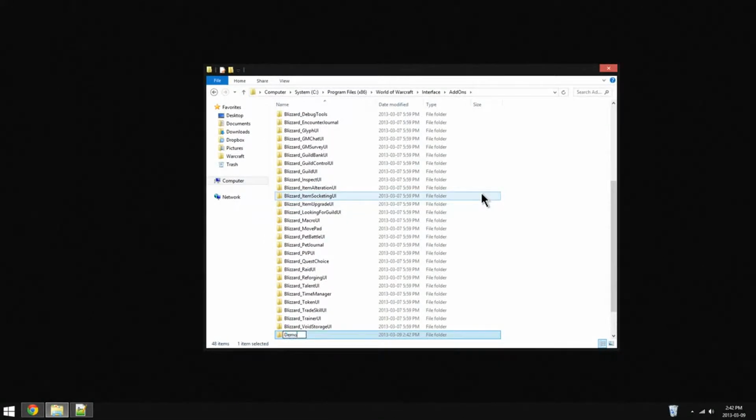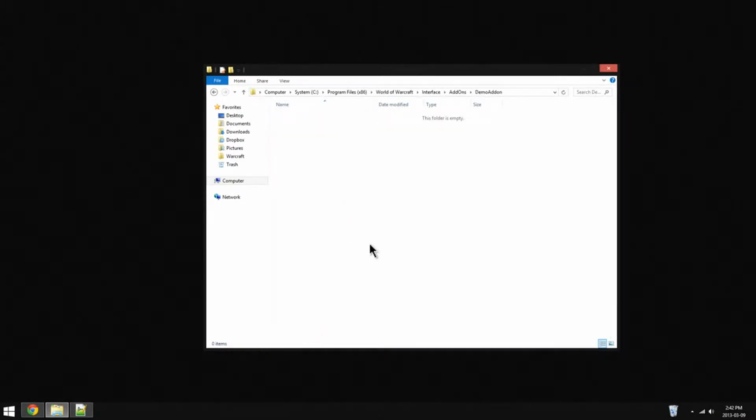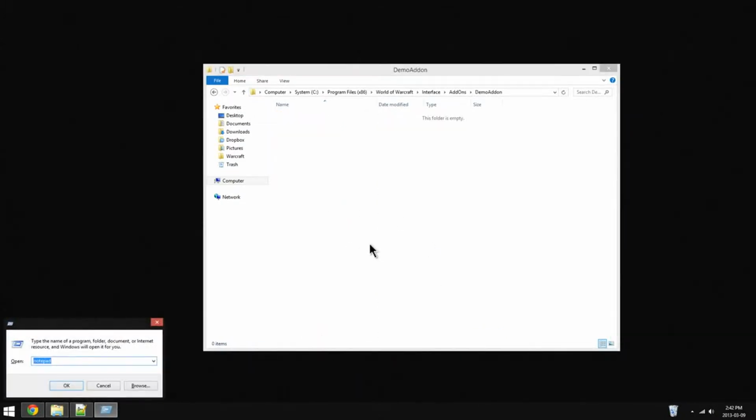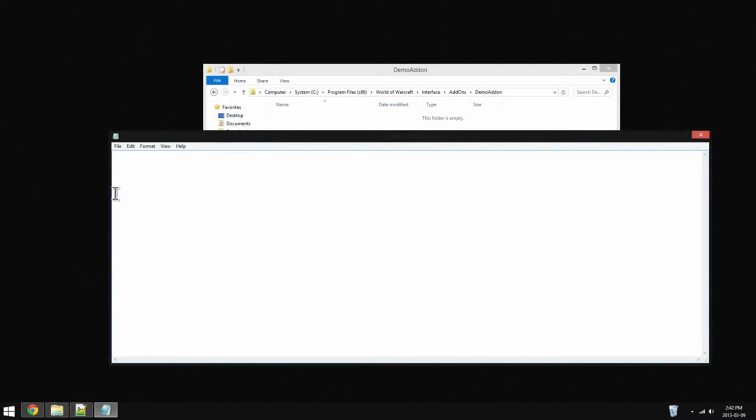And I'm going to call this Demo Add-on. And so this is the name of the add-on we're going to make. Now I need to create 2 files. I'm just going to use Notepad because I'm sure everyone will have it.